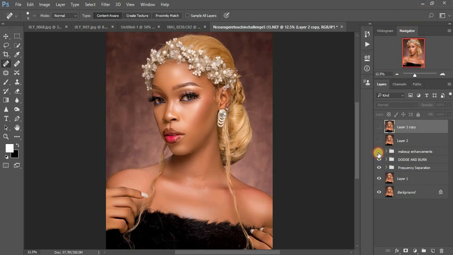I also did makeup enhancements. You can see the eyebrows and the eyelashes plus the lips. You can see the difference right there. After this, I created a stamp visible layer on top to match everything I'd done. Then I went to Camera Raw and did eye and teeth whitening. You can see the eyes right here, so I had to whiten them.